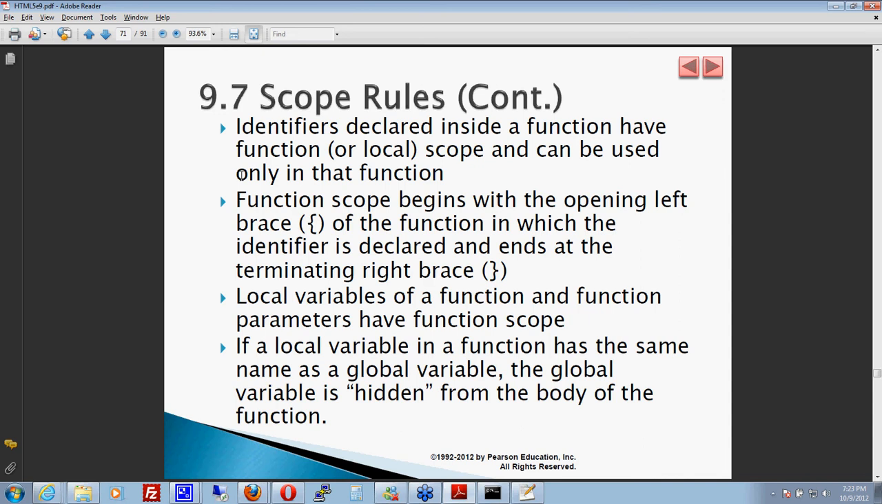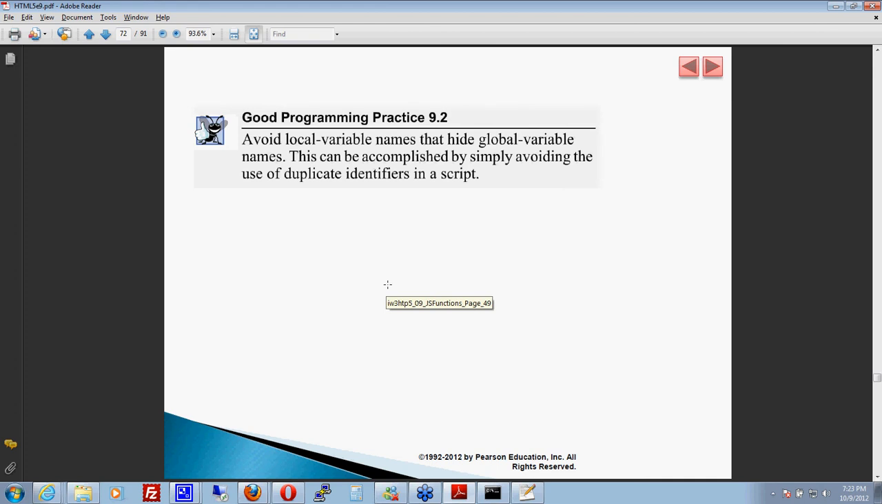Function scope begins with the opening left brace and ends with the right. Local variables of a function and function parameters have function scope. If a local variable in a function has the same name as a global variable, the global variable is what we call hidden, meaning that the local variable is the one that's used.